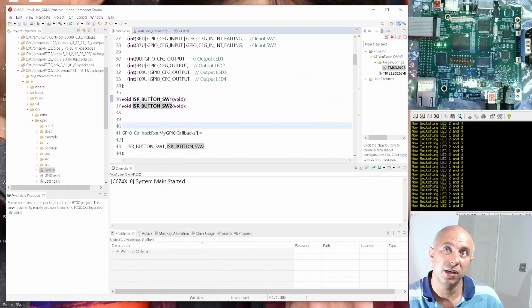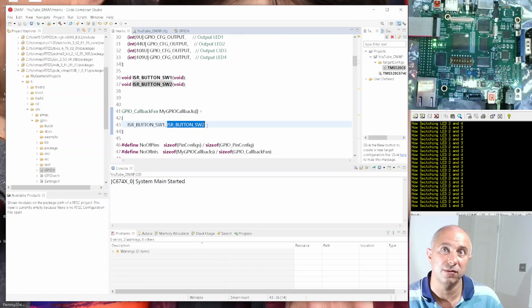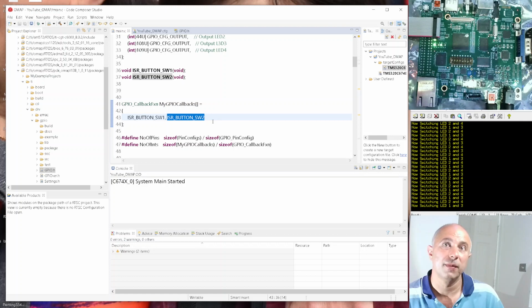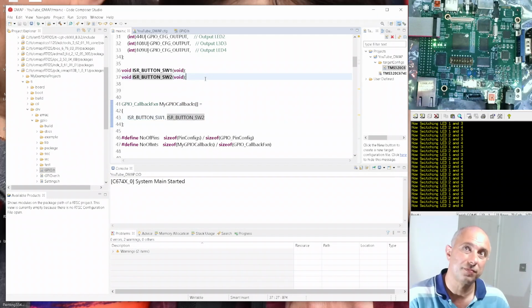And what we say to the system, with the callback, set them up as SW1. So if someone presses SW1, it should just call this function here, which is down there. And if someone presses SW2, or the second index in the array, then do the same thing. So that should in theory work, but actually it is not.